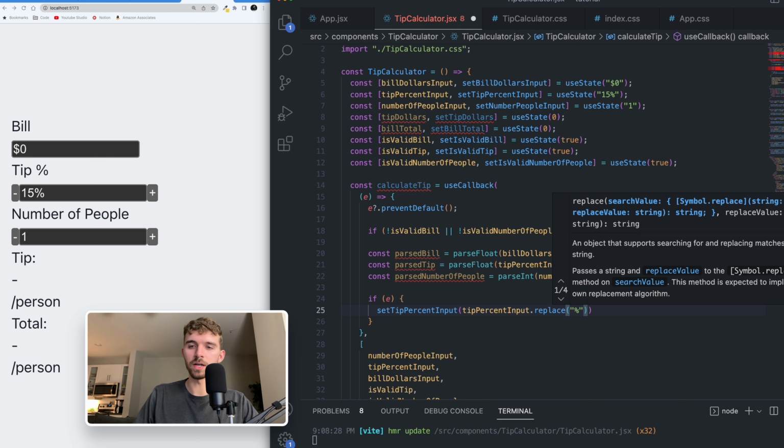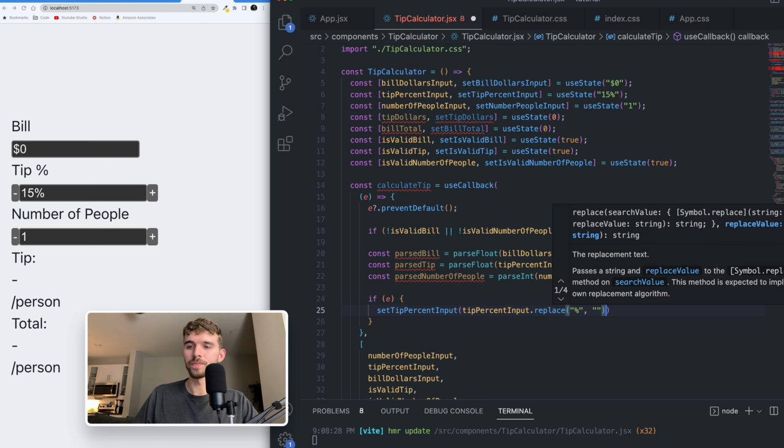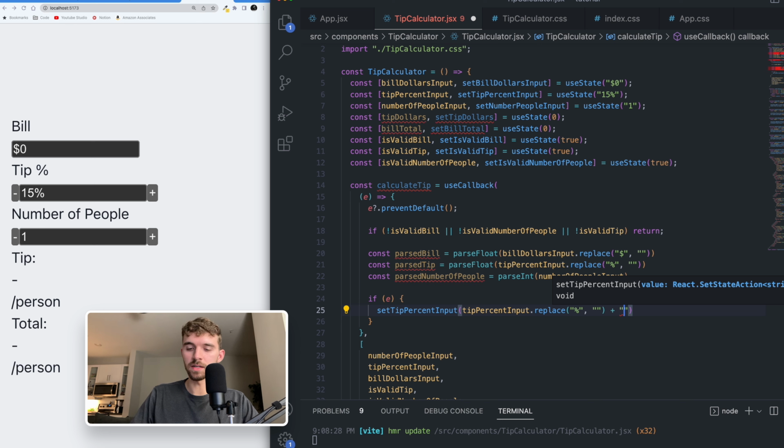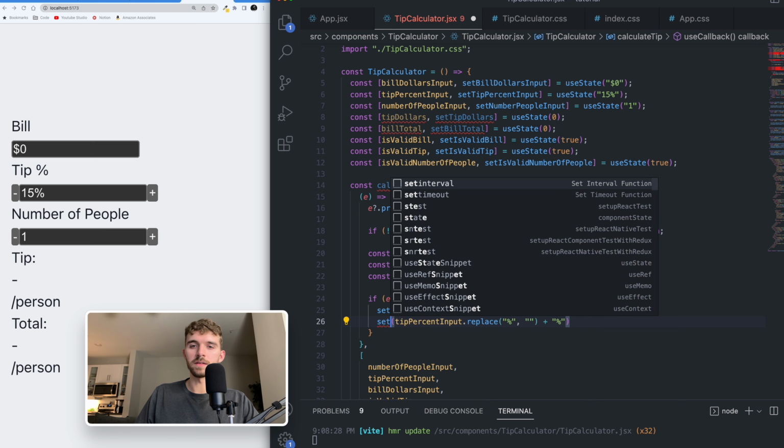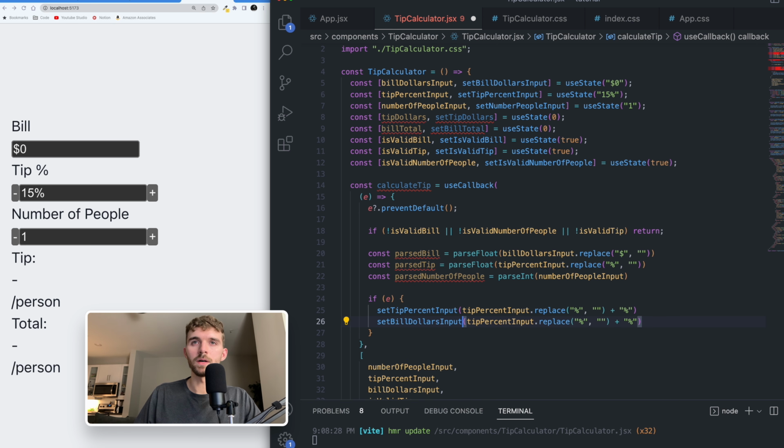I know this might seem redundant, but I promise there's a purpose to it. And then add a percent sign after that. And under that, we are going to copy it, change this to set bill dollars input, change this to bill dollars input, change this percent to a dollar sign, take away this plus percent and instead write dollar sign plus. So we add on dollar sign to the beginning.